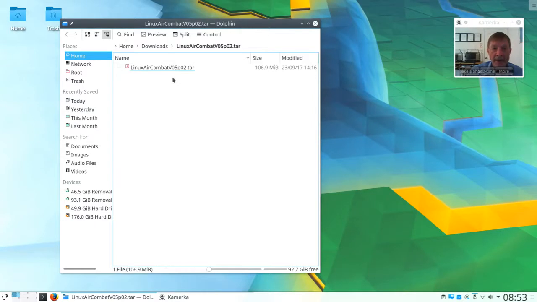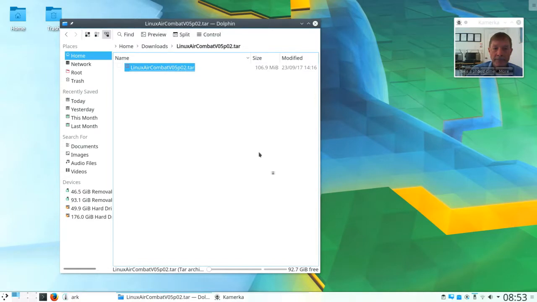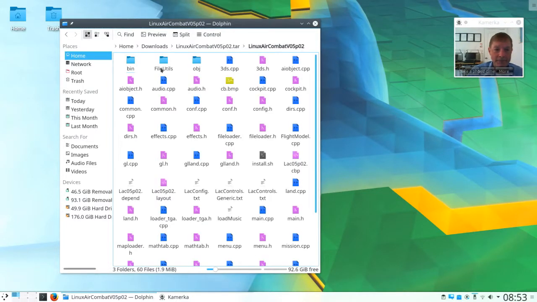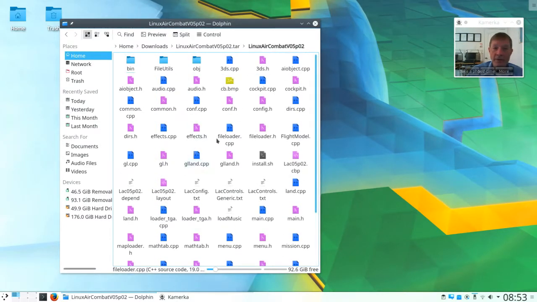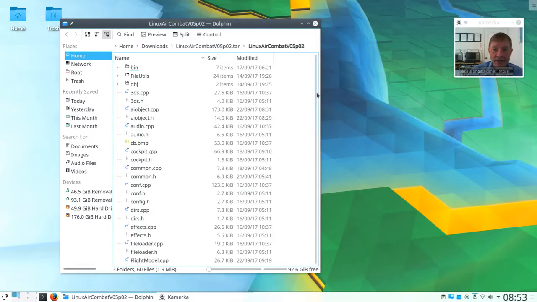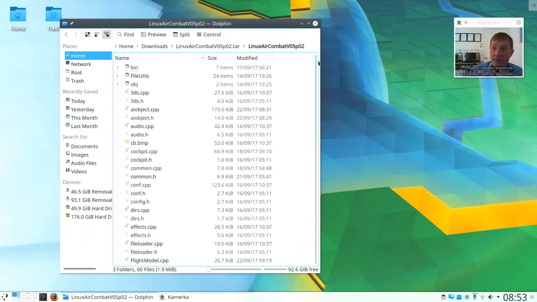So once again, following the same pattern, right-click and extract here, auto detect subfolder. That'll pull out all the different components of Linux Air Combat, putting it in this new folder named Linux Air Combat v05p02, exactly as you might expect. Opening that folder with a click, you can see these are the component parts of Linux Air Combat, including all of its source code. Let's look at the detailed view, and you can see the file names and the sizes and the dates, all from 2017. That's how we decompress this.